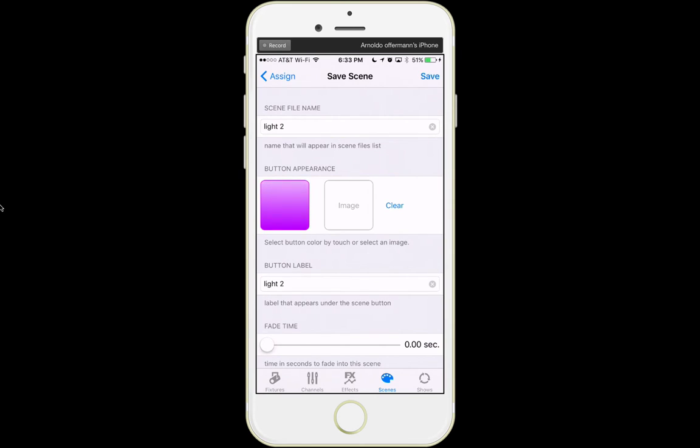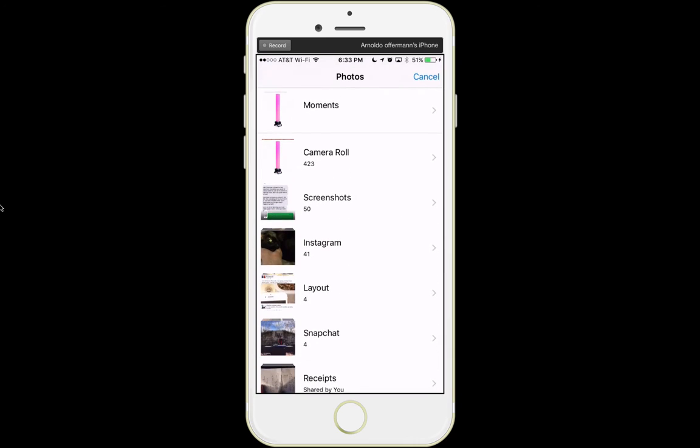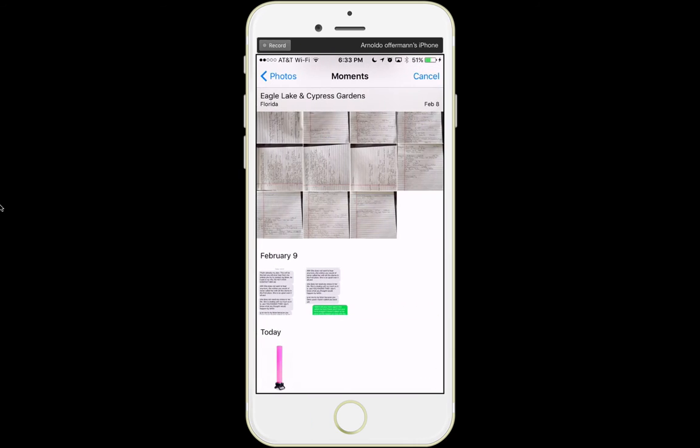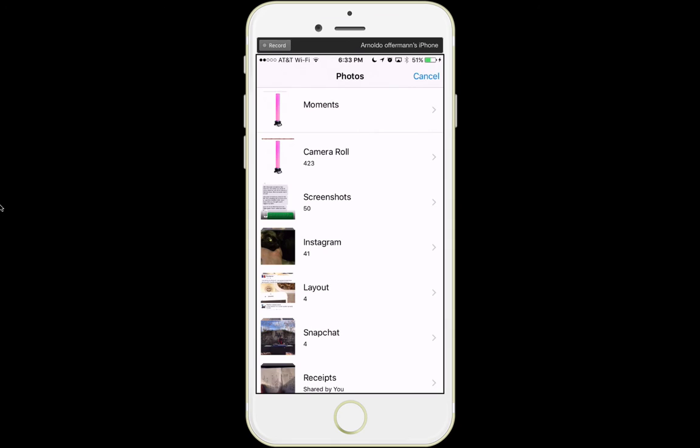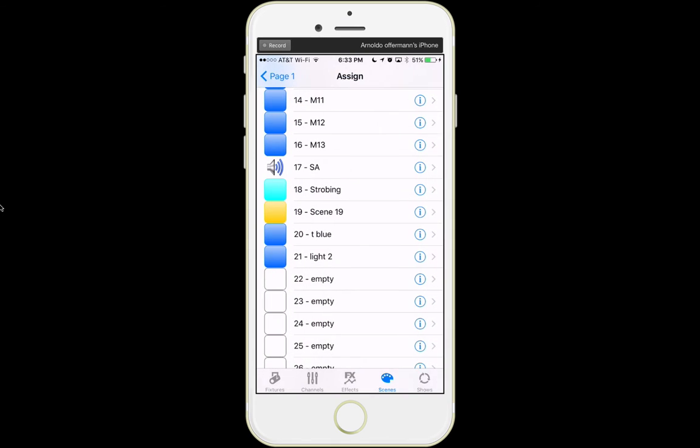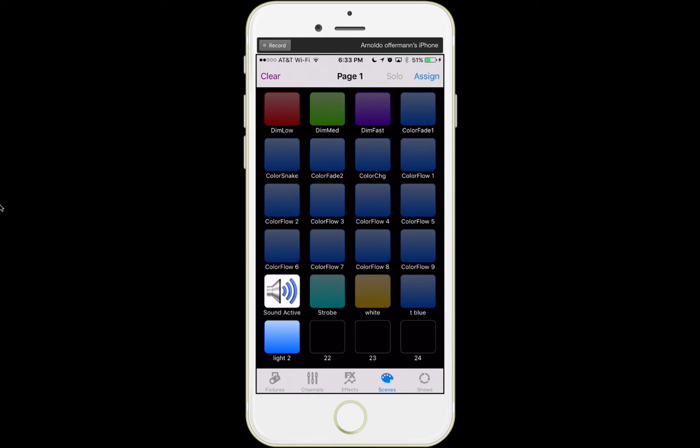And now we can choose our button appearance. Or you can choose an image, and then, of course, you can choose your magnitude. That makes things much easier than before. And again, I did that with the sound active already that you can see there. So again, very simple, very easy to use.